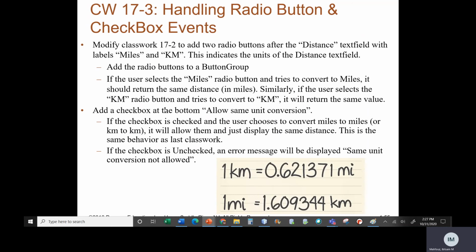But what I want to do is add an extra checkbox to my screen at the bottom that says allow same unit conversion. So if they're allowing same unit conversion, it will just display the same distance. So if they select miles and they say convert to miles, it's going to just show the same distance. If they don't allow same unit conversion, if that checkbox is not checked and they say convert miles to miles, then you're going to display an error message that says same unit conversion is not allowed. You can display it as an error message, like a label at the bottom, or you can pop up a JOptionPane to do that, like a show message dialog, whichever one you want to do.